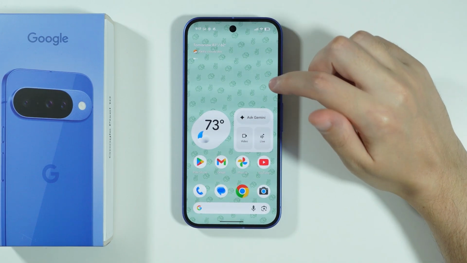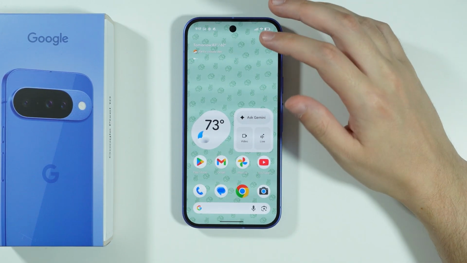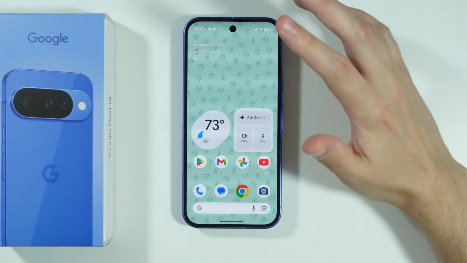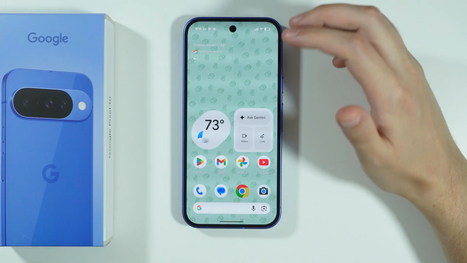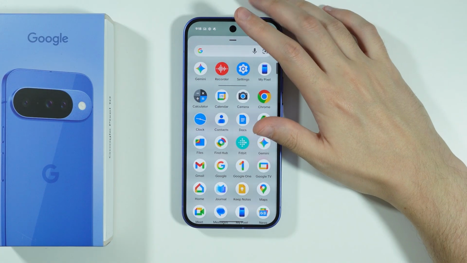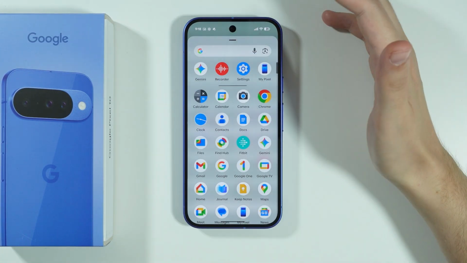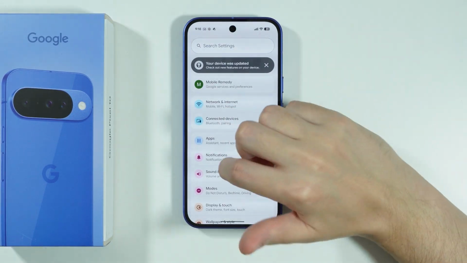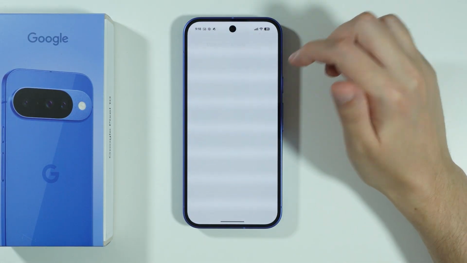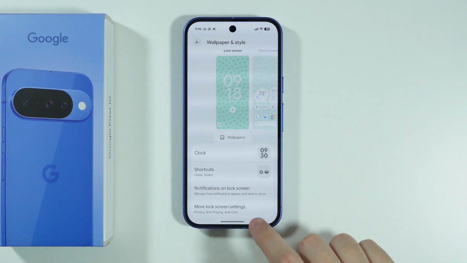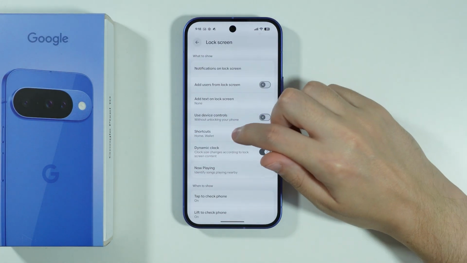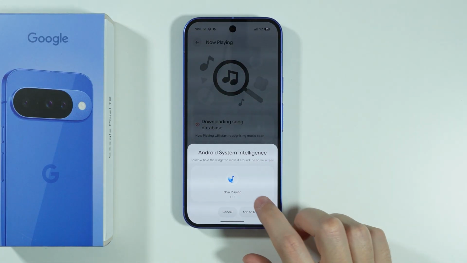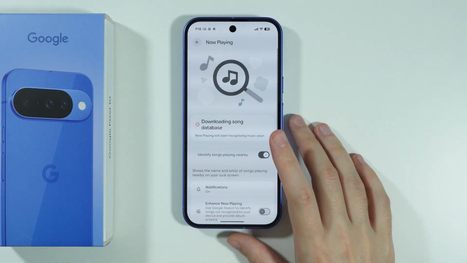The next thing that I'm about to show you is quite useful for those who often search for songs that they hear somewhere, for example, while being outside. So if you often have this issue where you are looking for a song title but you can't find it, then there is a pretty cool feature in settings. More precisely, if we go to wallpaper and style, and then here we scroll down to more lock screen settings, you should be able to find now playing, and we can turn on this option. We can also add it to the home screen, but I'm just gonna cancel. I don't really need that.